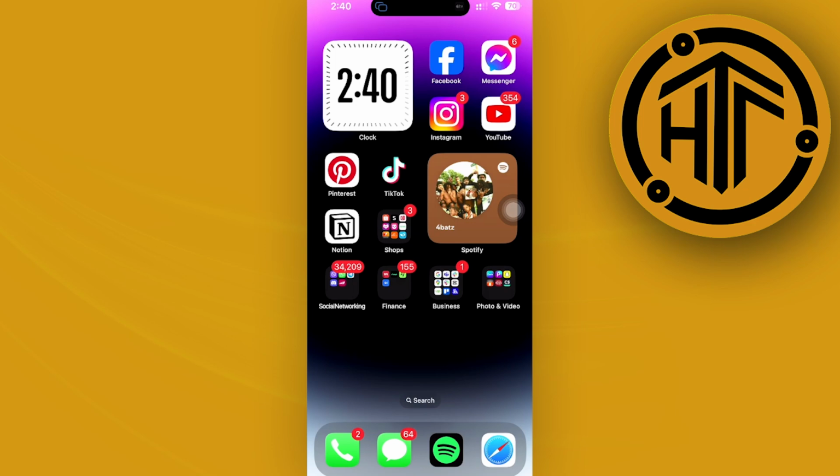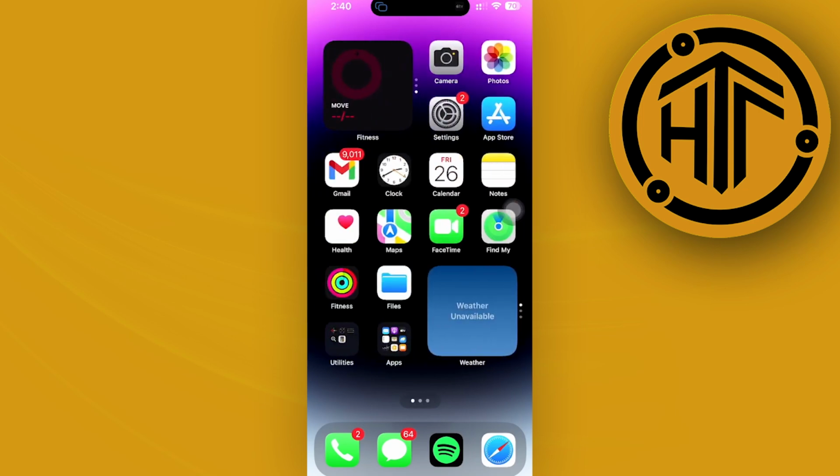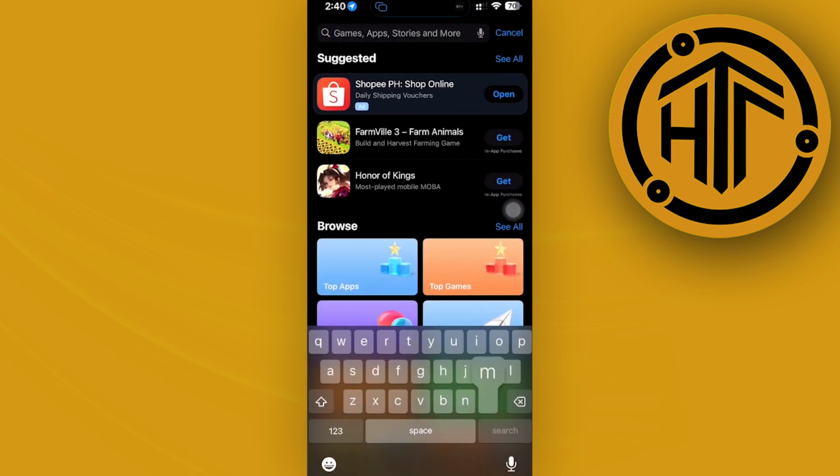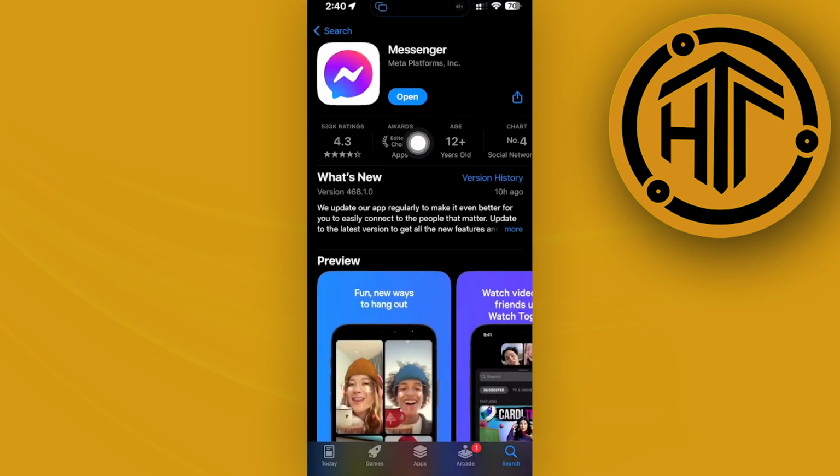Hey guys, today let's try to fix Messenger Notes music option not showing. So if you want to have the new Messenger Notes music function, we can double check if we have the latest version of Messenger installed on our device through the App Store. So go on over and launch the App Store and search for the Messenger application, making sure as well that you have the latest version of this application downloaded on your device.